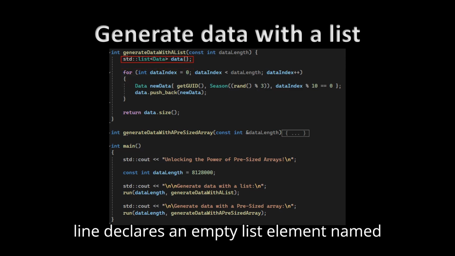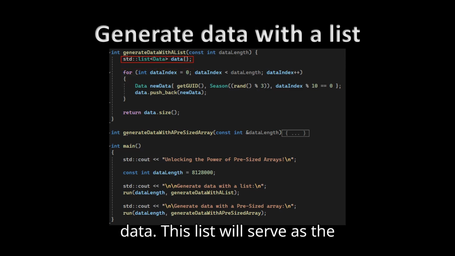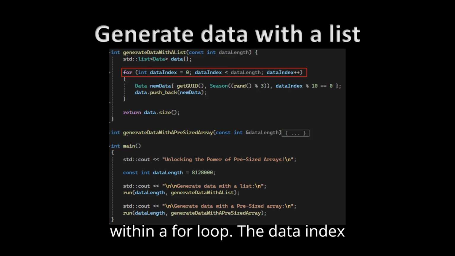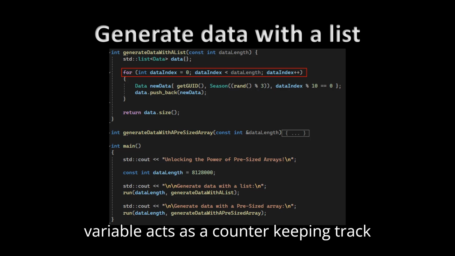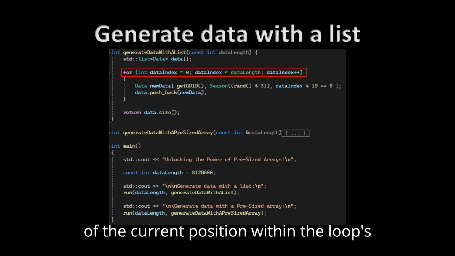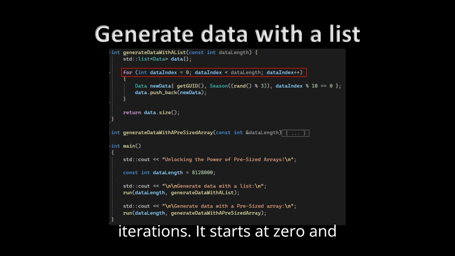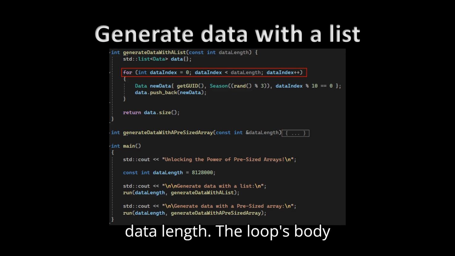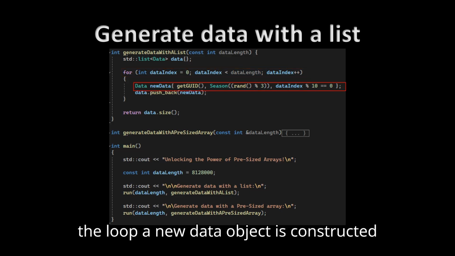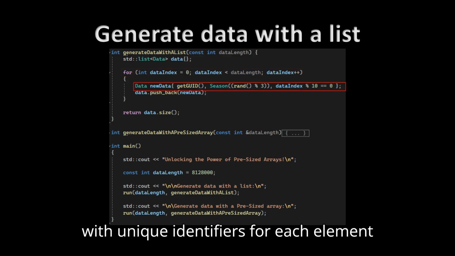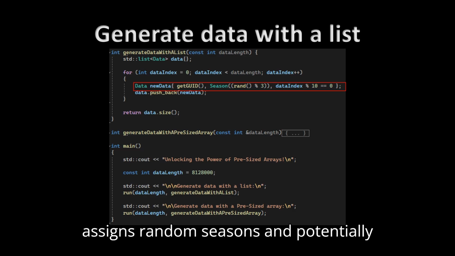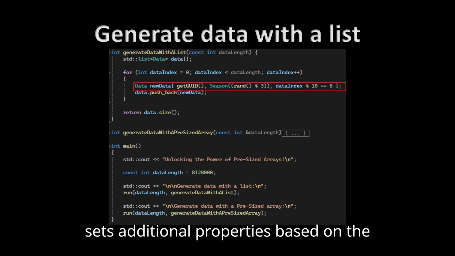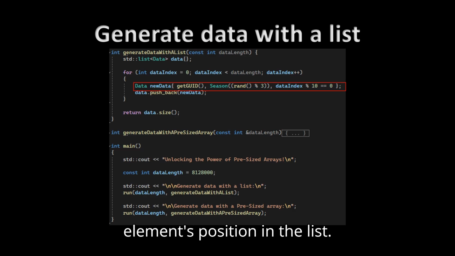This line declares an empty list named data. This list will serve as the container for the forthcoming data objects. The core logic unfolds within a for loop. The data index variable acts as a counter, keeping track of the current position within the loop's iterations. It starts at 0 and increments until it reaches the specified data length. The loop's body executes repeatedly, generating a data object for each iteration. Inside the loop, a new data object is constructed with unique identifiers for each element, assigns random seasons, and potentially sets additional properties based on the element's position in the list.